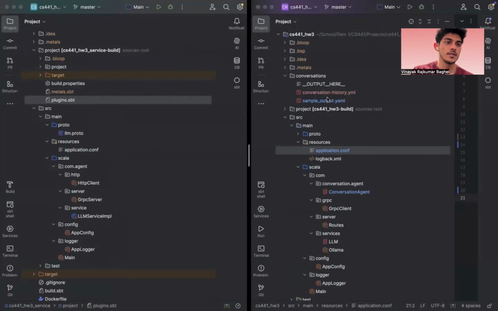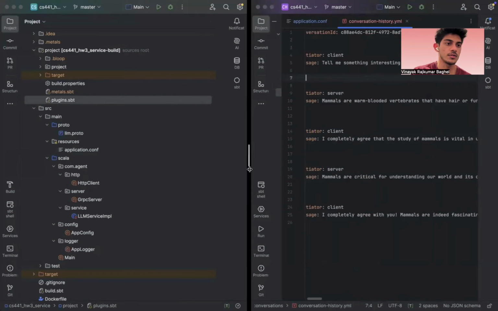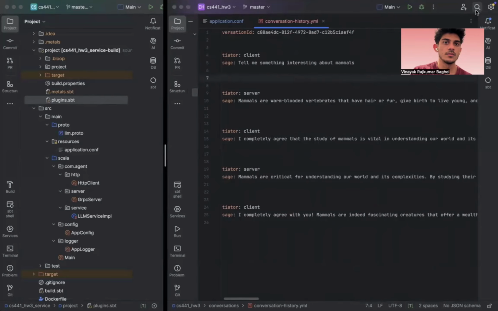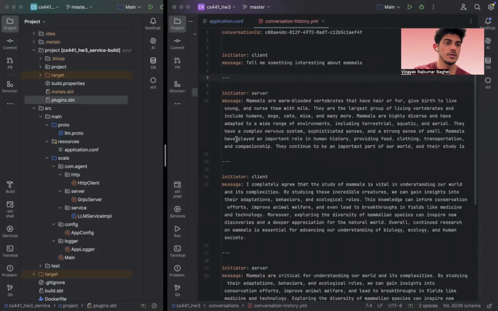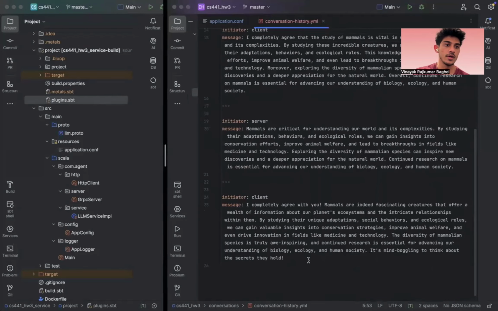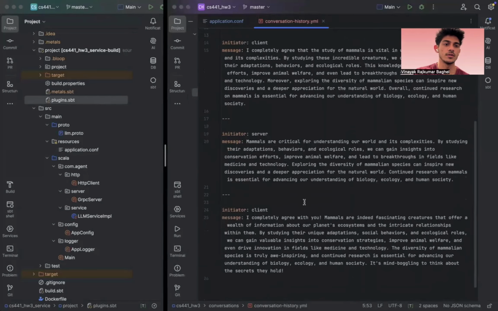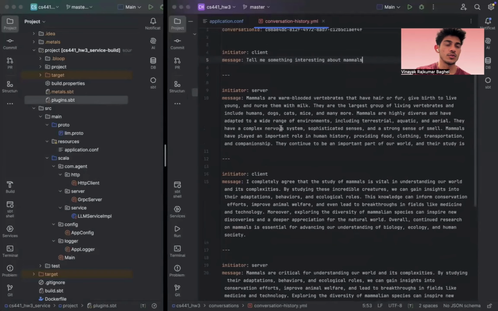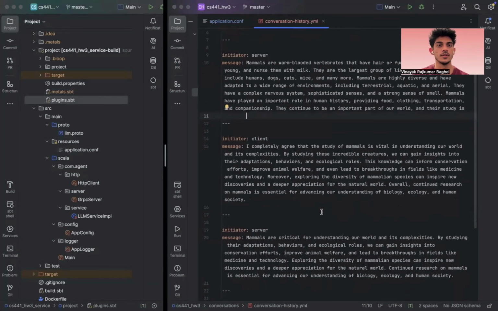And there we go. We have the conversation history that is created now, and we can check it. Let me soft wrap this. This is the first command that I sent, tell me something interesting about mammals. And this is how the conversation happened between both these models. As you can see, the conversation is really good. Both of them are talking like agents with each other and giving appropriate responses to each other.